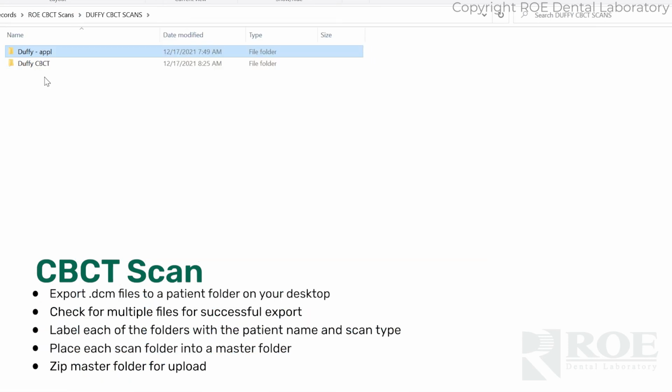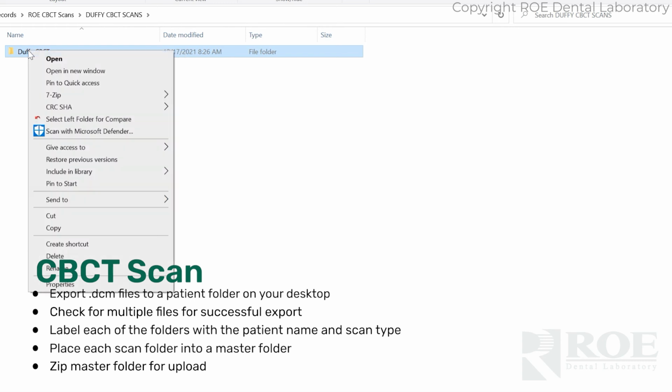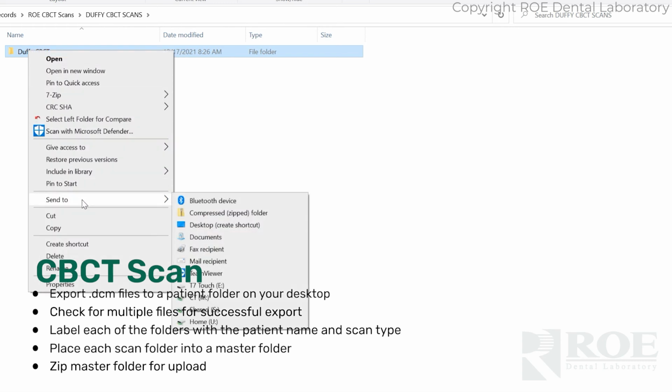Let's go back up to where we were. Inside of here are the other 2 scans, and then this is the appliance scan. I'm going to put them all in here. So all the scans are now inside of the master folder, and now we're going to zip the folder. You always have to zip in order to upload to our portal. You'll right-click, go to Send to Compressed Zipped Folder. It'll look just like this on every PC computer.